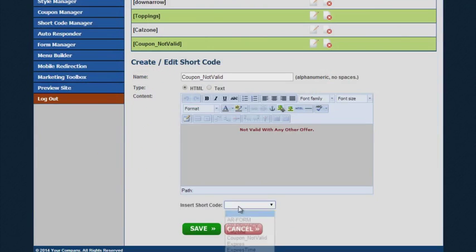Again, we also have some built-in default ones like AR form and AR privacy, which I'm going to show you next, which is the autoresponder.